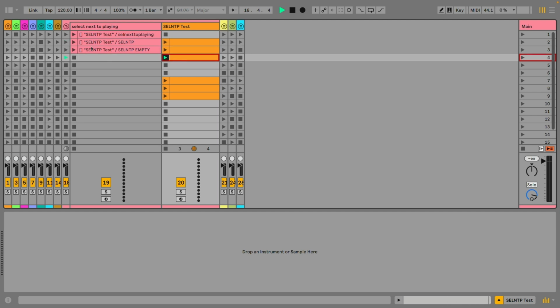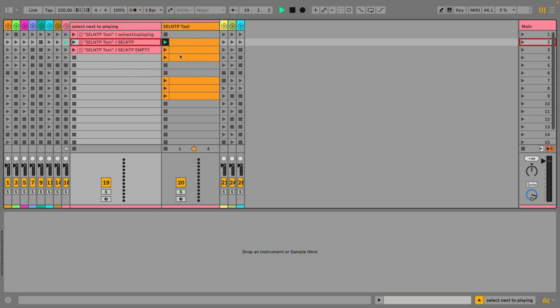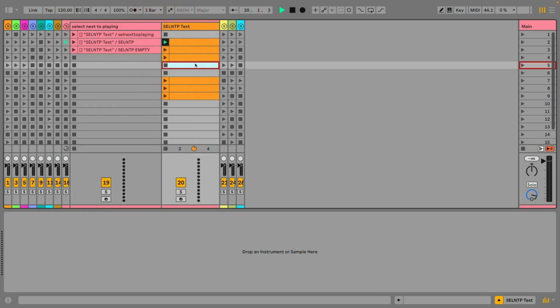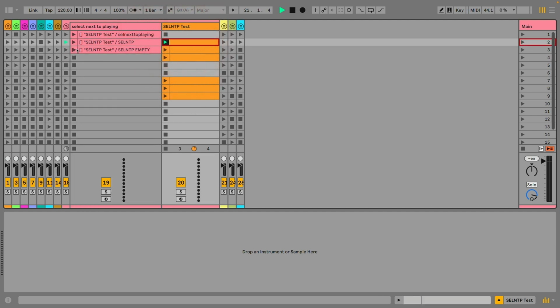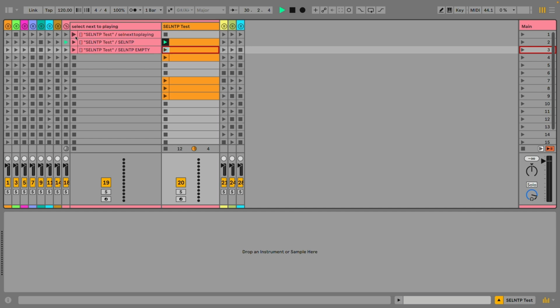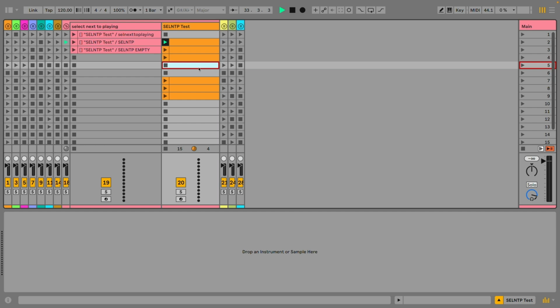For recording purposes, for example, this might be really helpful if you want to select this clip slot here, which is the next empty one. One thing: "cell next to playing" is a fairly long action name, so you can use either that, or you can use "cell NTP", which does exactly the same thing. It points to the same function. If you add "empty" as an argument, it will select the next empty clip slot.